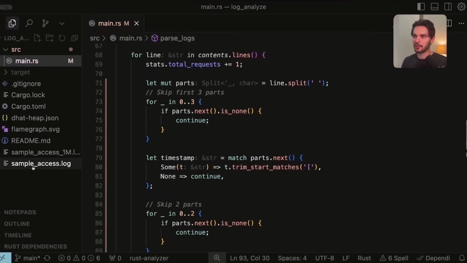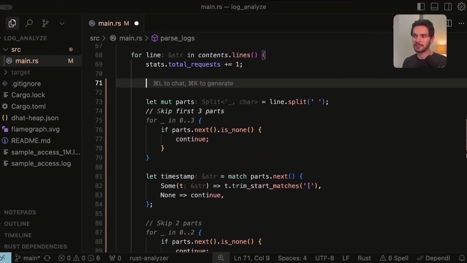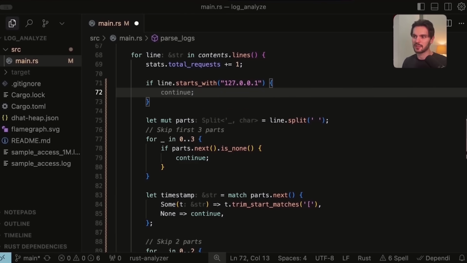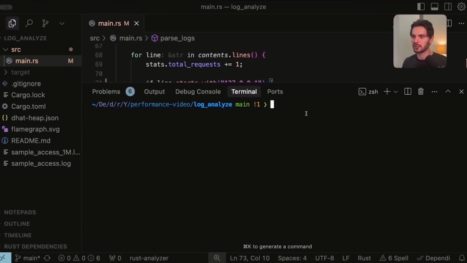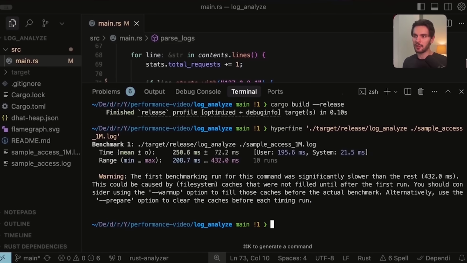For example, let's take a look at a sample log file. If we know that some of the IP addresses are coming from development machines or CD/CI pipelines, then we can safely ignore them. With this in mind, we can update the parseLog function to prevent parsing IP addresses from development machines. If we benchmark our app using Hyperfine, we can see that our app went from 300 milliseconds to only 250 milliseconds to run, which is an additional 16% performance improvement.